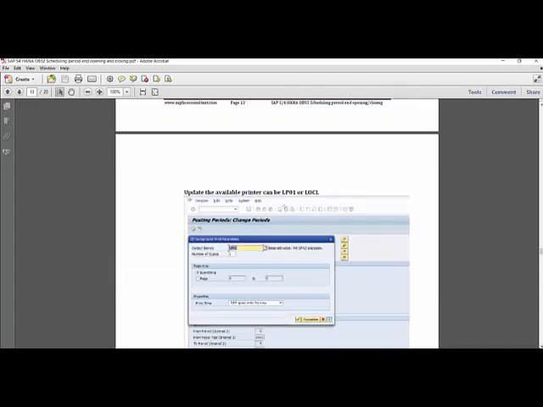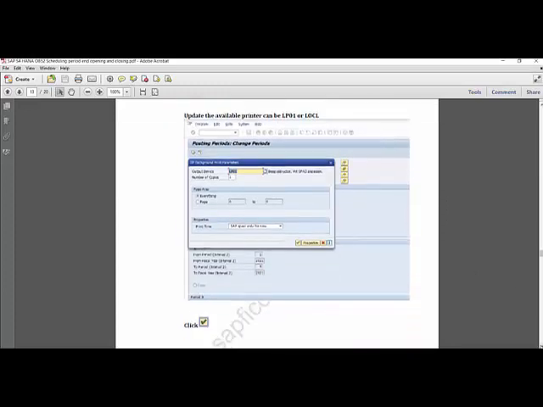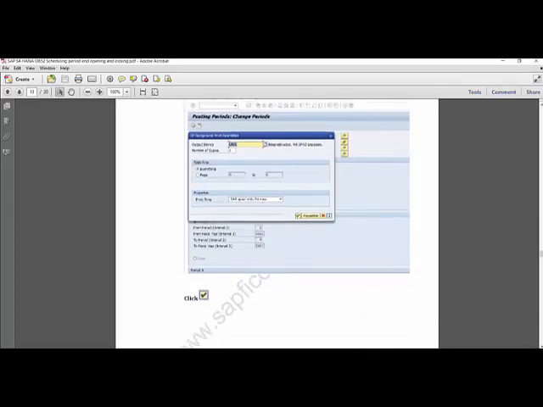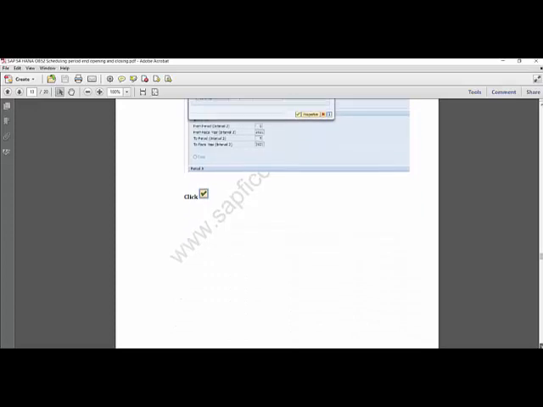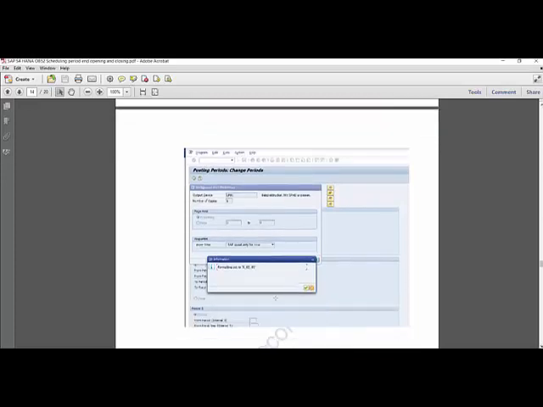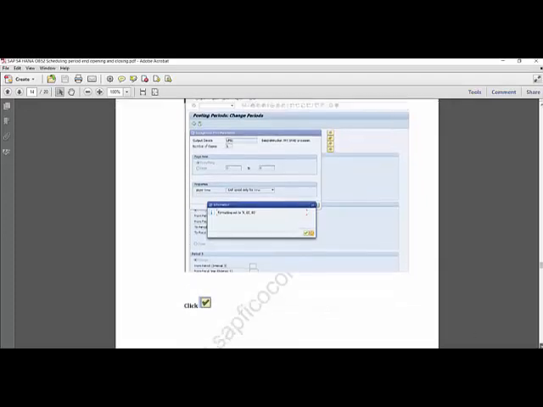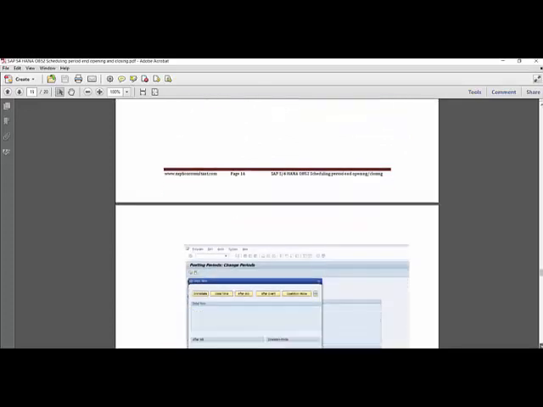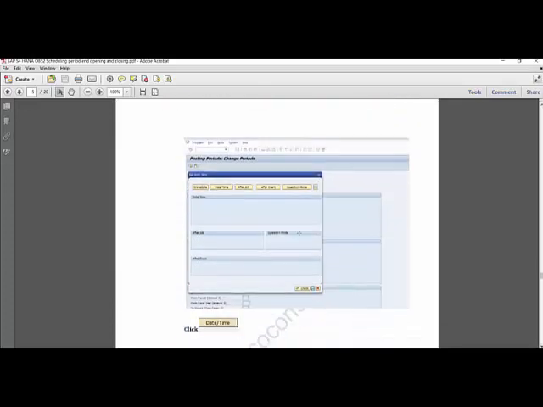Update the available printer. Whichever printer is available can be LP01 or LOCL. We update the printer and click on the checkbox here, or you can press the enter key on your laptop. Once you press enter, you get the formatting set to x_65_80. Press OK again, and you get this pop-up, which asks how you want to schedule it: immediate, on a particular date and time, after job, after event, whatever.